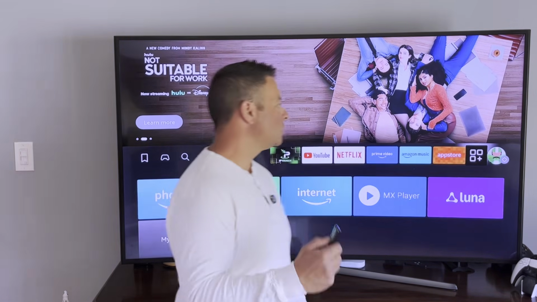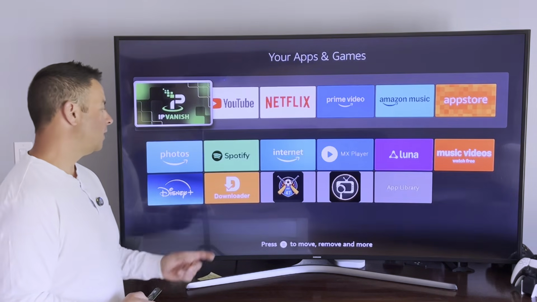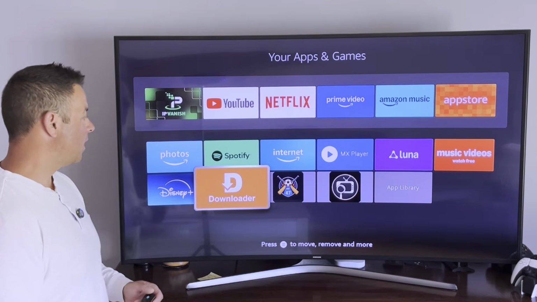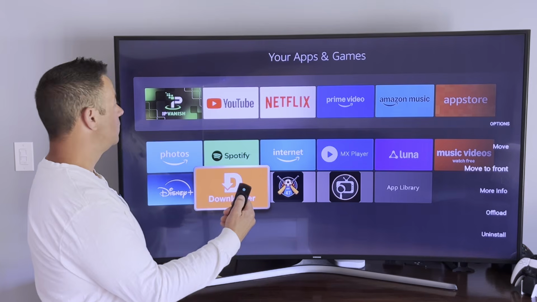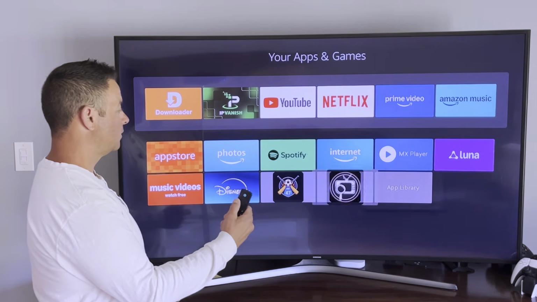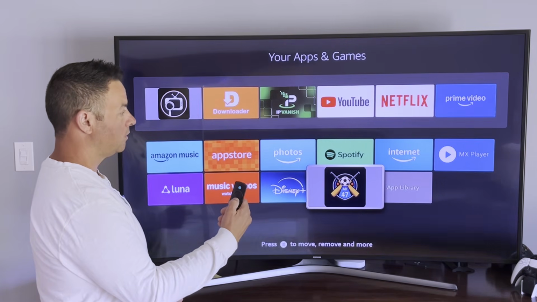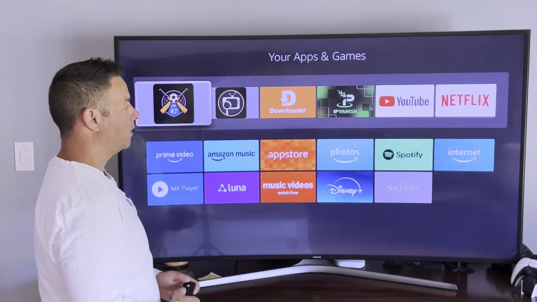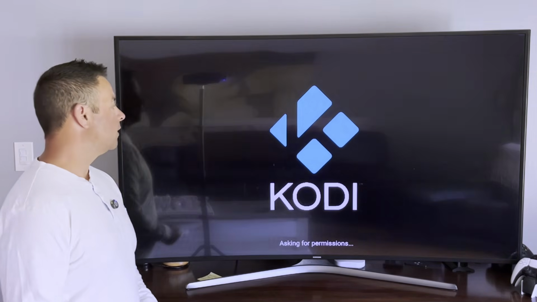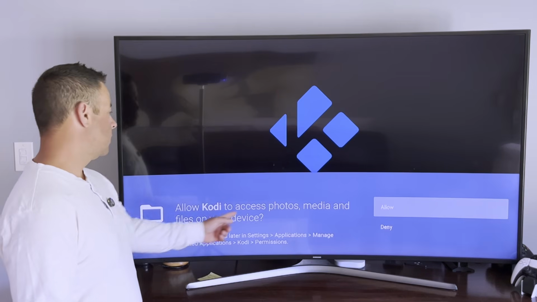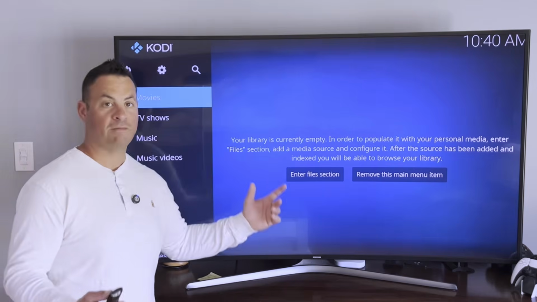So if we hit the 3 squares plus sign again, here we got some of the apps right down at the bottom. So we use the 3-line button here. Move to the front. And here we can open up Kodi. We'll hit continue. Allow to access photos, media, files on our device. Okay. Here we have Kodi.